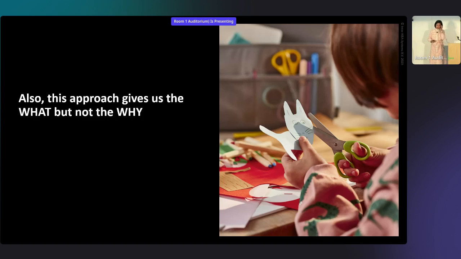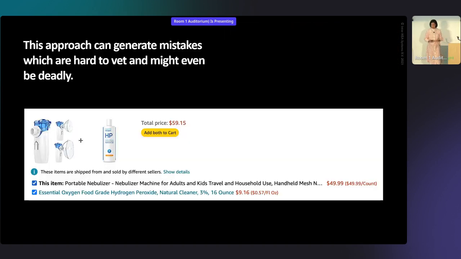So while it is leaning to results, we're missing out on opportunities. This is not from IKEA, where we don't sell nebulizers or hydrogen peroxide for that matter. But wisdom of the crowd can also generate mistakes that can even be deadly.